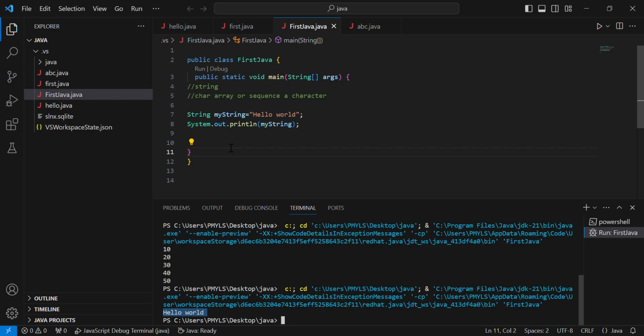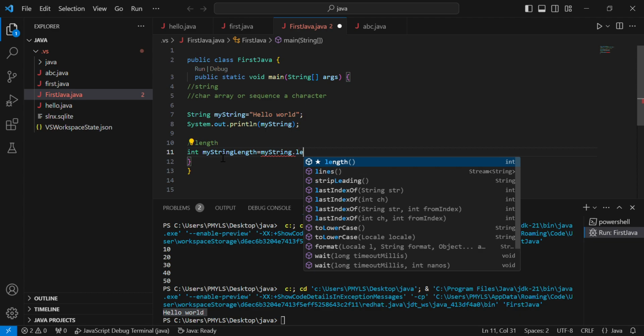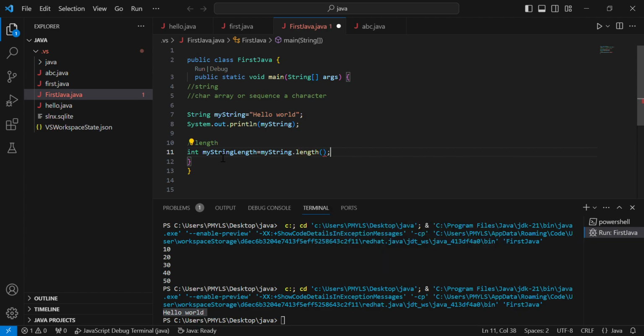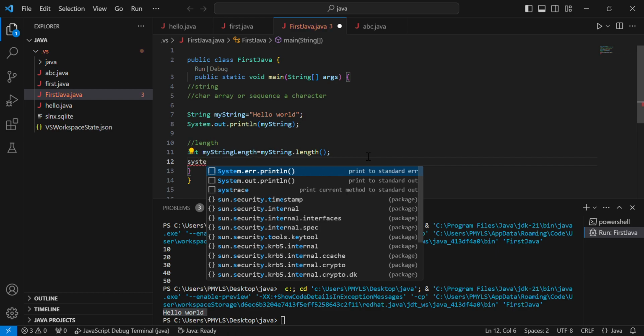Now there are a lot of functions related to string. Let me tell you them one by one. The first function is length. We can check the length of our string by using the dot length function. If I want to check the length of this myString variable, I will make a variable int myStringLength, equals myString.length(). This will return the length of my string, then I will simply print that length.